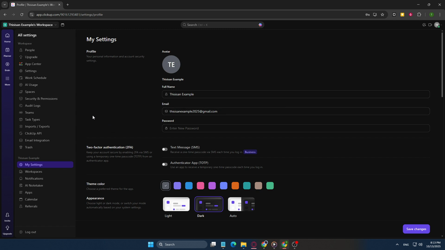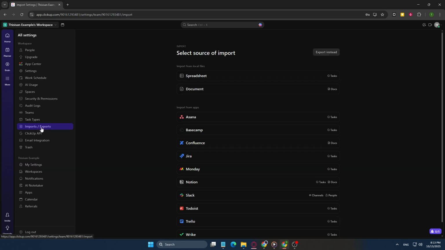But today, we're focusing on a specific area. Find and click on the Imports/Exports option. This is typically situated within the sidebar, designed to help you manage how you want to transfer information into ClickUp or out of it. Upon clicking Imports/Exports, you'll have the option to choose between importing from local files or from other apps. This is particularly useful depending on where your data currently resides.